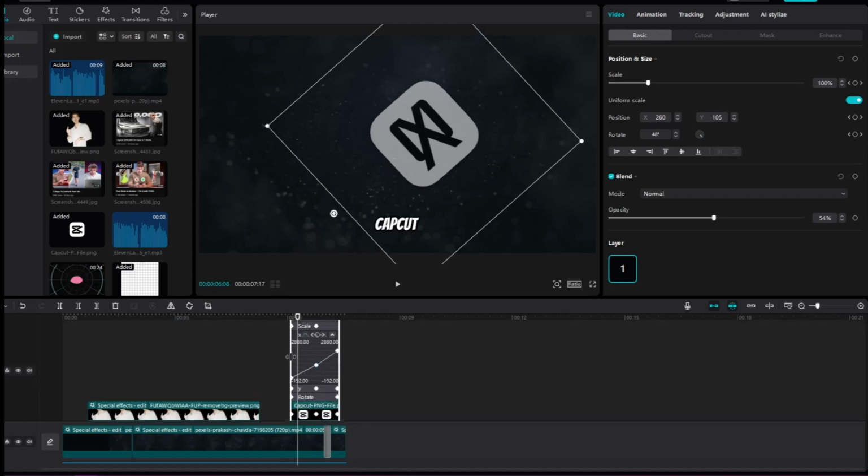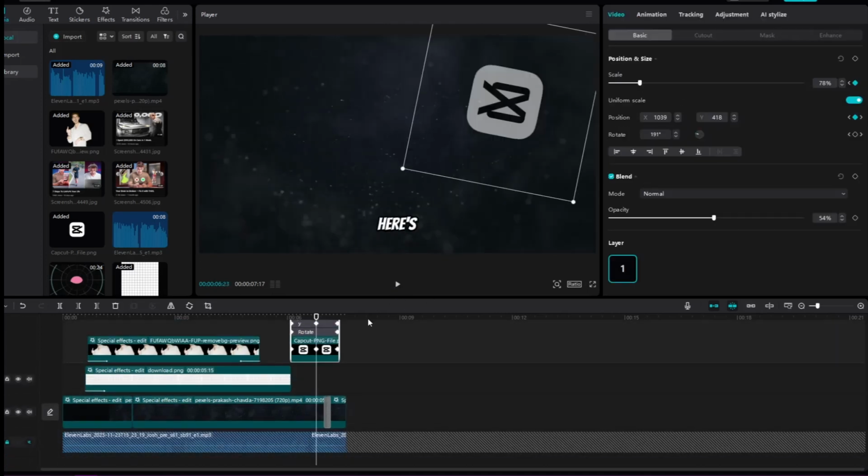You can now add your own sound effects or simply drag and drop them from CapCut's library, and that's it.